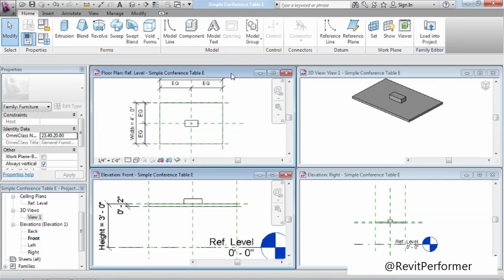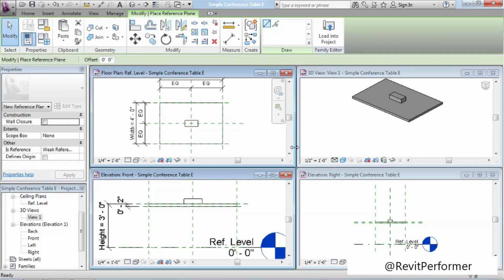So I'm going to start in the floor plan. And on the Home tab, I'm going to create 4 new reference planes. Those are going to be out at the edges, and I'm going to set them 4 inches off of the sides.